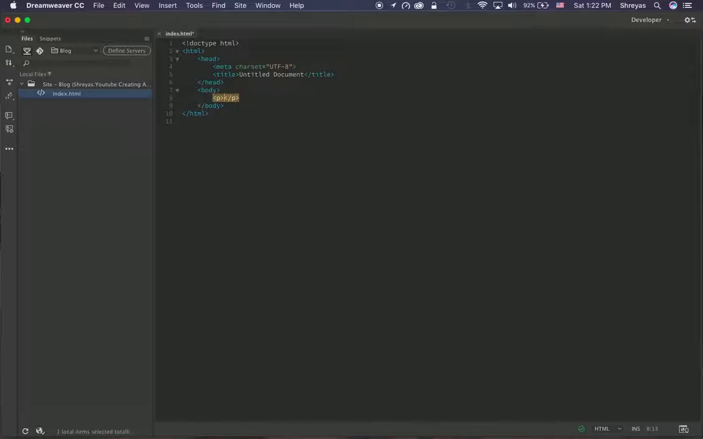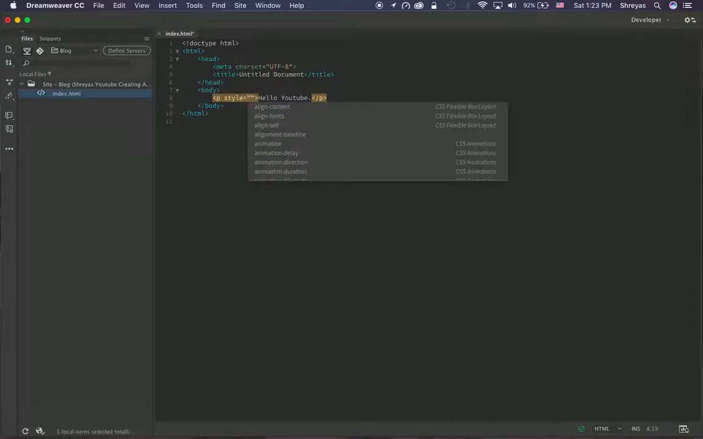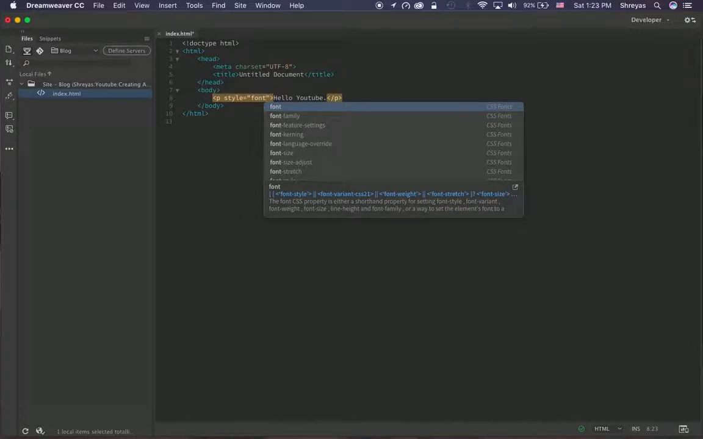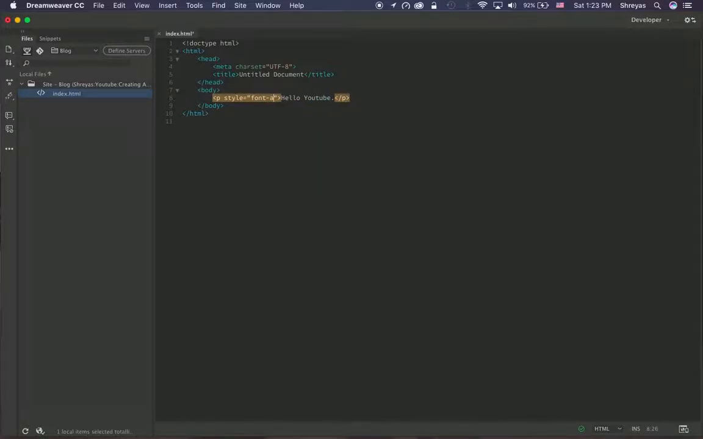Okay, so let's say hello YouTube. Once we've got that, we can add a style tag here itself to add CSS. As you can see, Dreamweaver gives me all the options. Say I want to change the font size. I do that using the font size tab. So I can put it 20 pixels here.